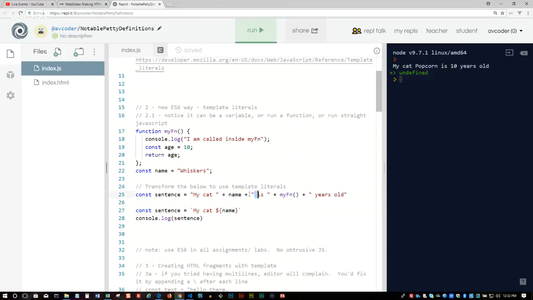After that, there's a space. So I'm going to put a space after the squiggly bracket. Then a call to my function. That's just to demonstrate that you can run functions there as well. After that, space years old.